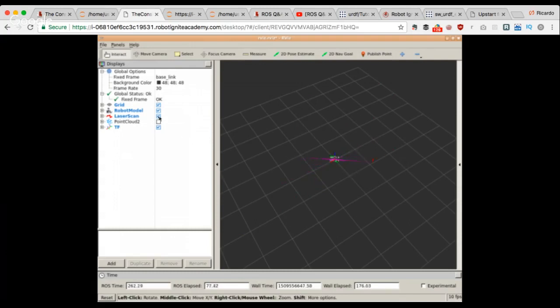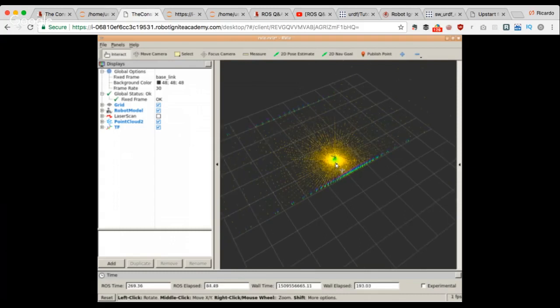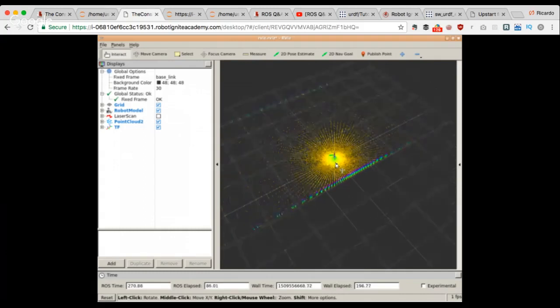So I'm going to disconnect the laser and connect the point cloud. Maybe you will see that the system goes a little bit slower. Okay, so here it is. Yeah, that's very strange. It's a very strange point cloud, you know, it's not what it should be.